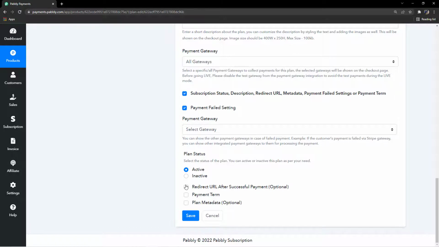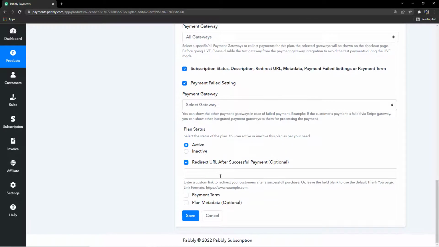And the next option here is the plan status, whether you want to keep the plan active or inactive, so select it accordingly. Now let's take a case in which a customer has made a payment, and after that successful payment, we have the option to redirect our customer to a custom page. So for that, enter the URL of that page here. Let's say you sell some more products and you want your customers to see your other products. So for that, you can just enter the URL of that page.